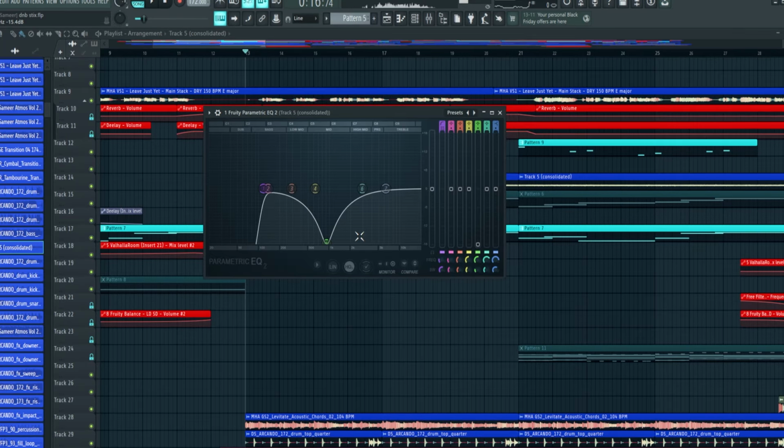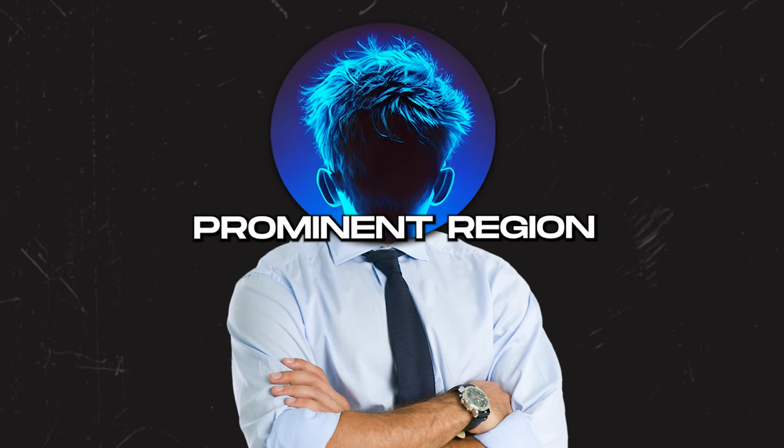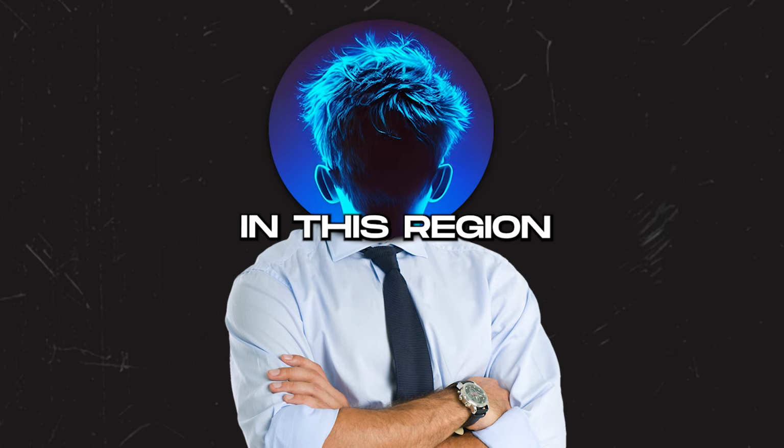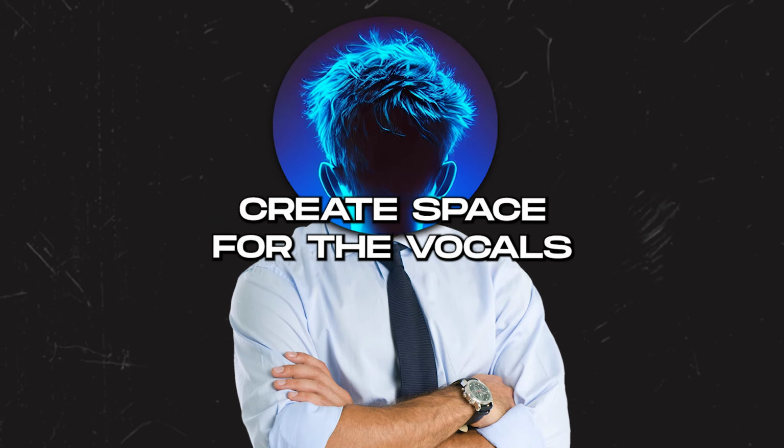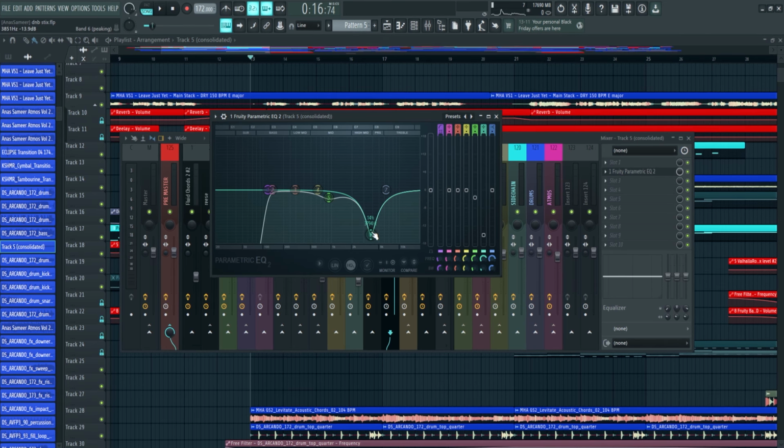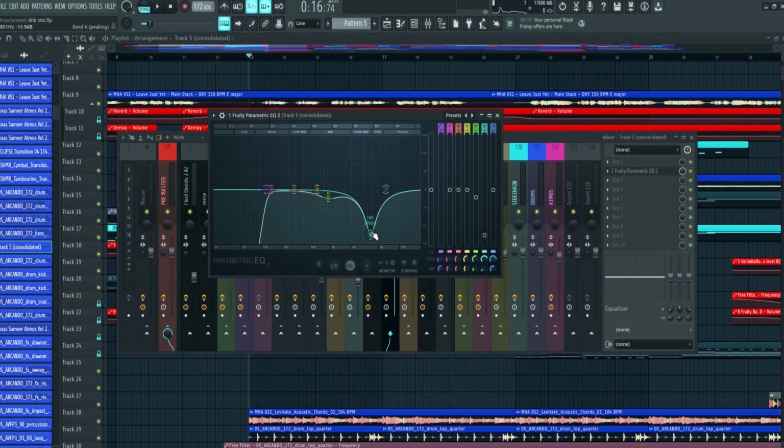As you can hear, you can barely hear the chords. So this is the most prominent region of the chord, which means if we reduce a bit in this region, we can easily create space for the vocals. And now if I do the same EQ here, you can still hear the chords because this is not the prominent region of the chord.